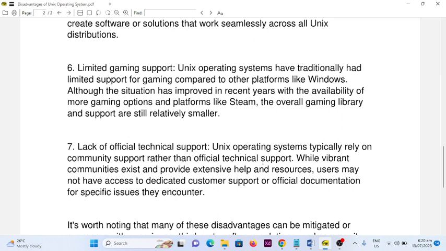Number 6, limited gaming support. Unix operating systems have traditionally had limited support for gaming compared to other platforms like Windows. Although the situation has improved in recent years with the availability of more gaming options on platforms like Steam, the overall gaming library and support are still relatively small.